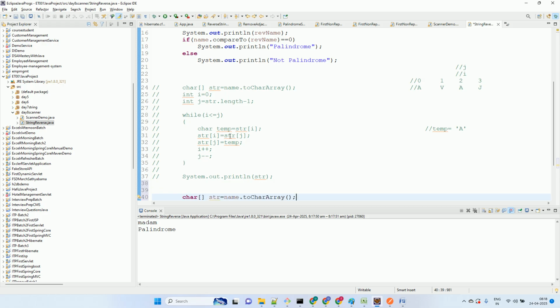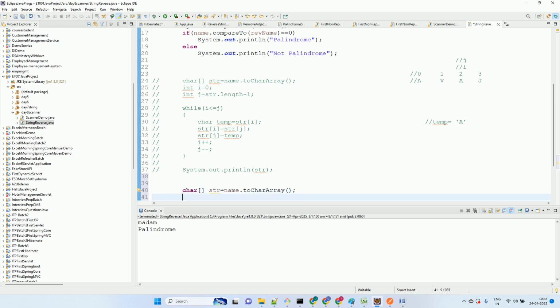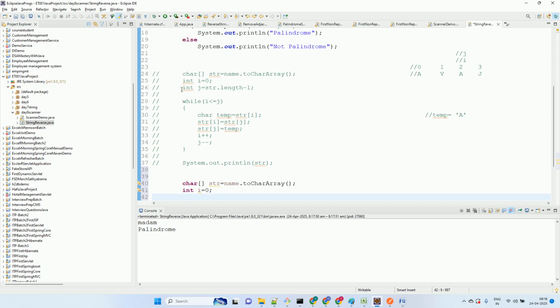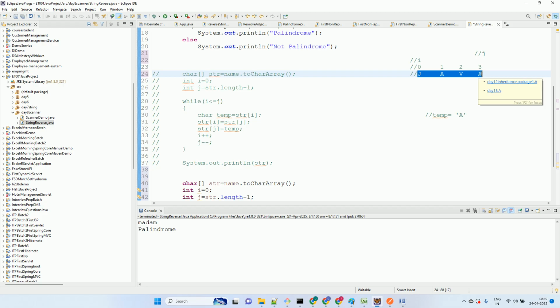So where is I pointing to? Which index? Which character? Okay, so let's come back over here. If I want to check whether Java is a palindrome, where is I pointing to? And where is J pointing to? Okay, so if this is confusing, let's take another string. If this is confusing you. So we have J up also, J down also.